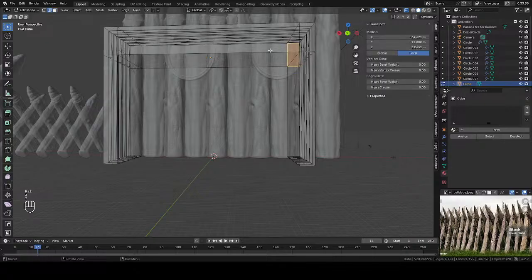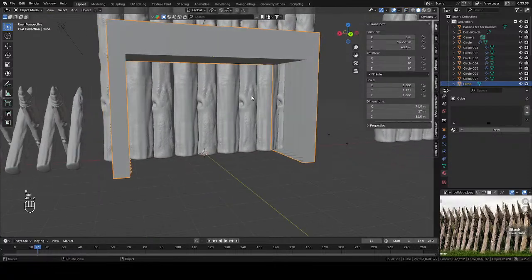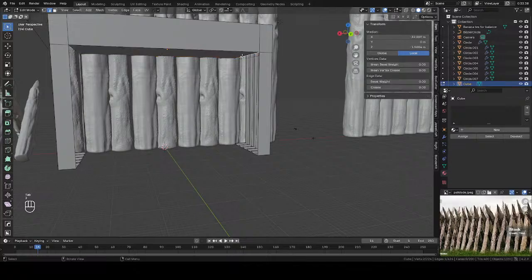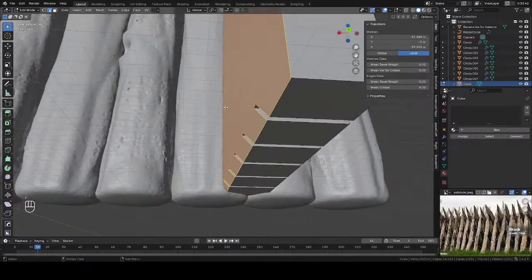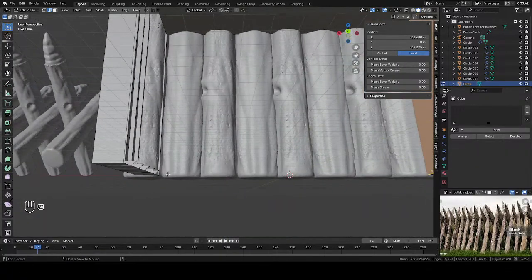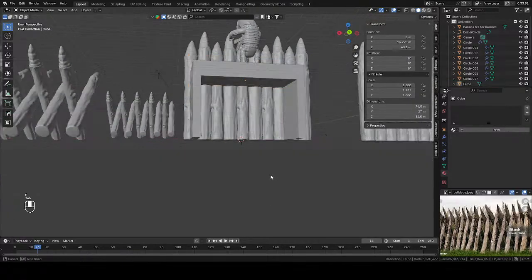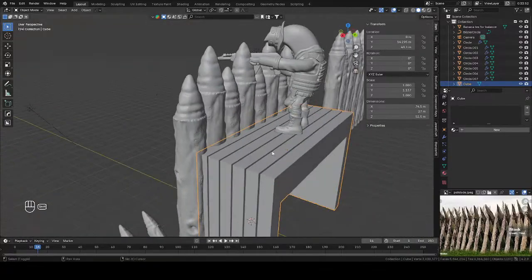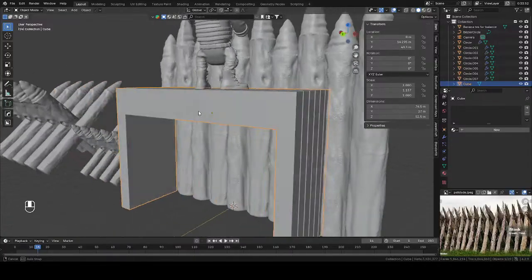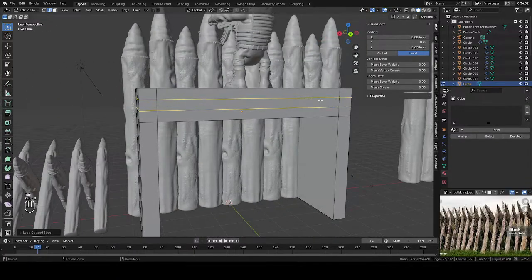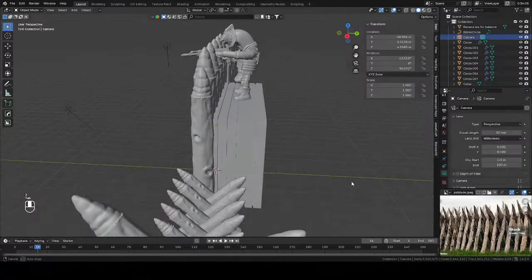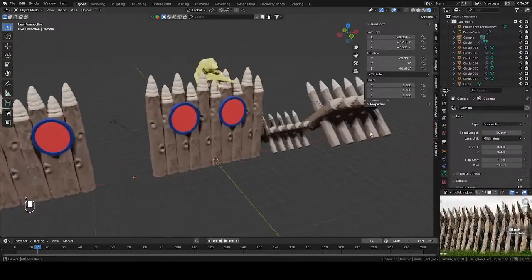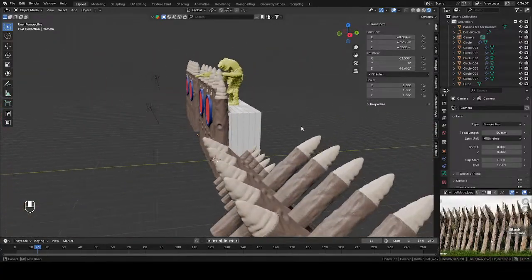Fill here. Fill that. Fill this. And then we can go into sculpt mode and add some detail like we did here to get the same kind of look. So that's how, if you want to get something they can stand on, do that.